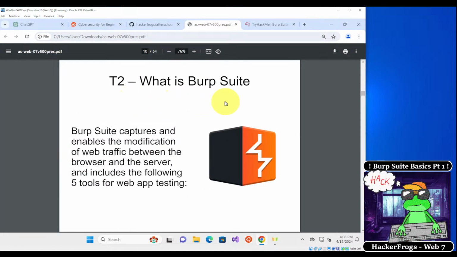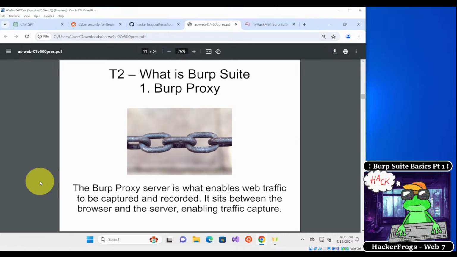What is Burp Suite? So Burp Suite captures and enables the modification of web traffic between the browser and the server. And it includes the following 5 tools for web app testing. So you're not necessarily going to be learning how to use these tools in today's workshop, but just so you know, these are the 5 major tools that Burp Suite offers. So there's Burp Proxy, and the Burp Proxy server is what enables web traffic to be captured and recorded. It sits between the browser and the server, enabling traffic capture.